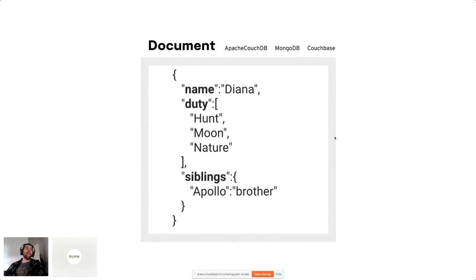Right now, we have one more type, which is document. It looks like a JSON document or XML document. The most famous implementations are MongoDB, Apache CouchDB, and Couchbase. It looks like an XML or JSON document where I have documents. My document is a tuple where I have the name and the information itself. For example, here, name and Diana. I have the approach of sub-documents, where I can put documents inside documents. So siblings, Apollo, brother.